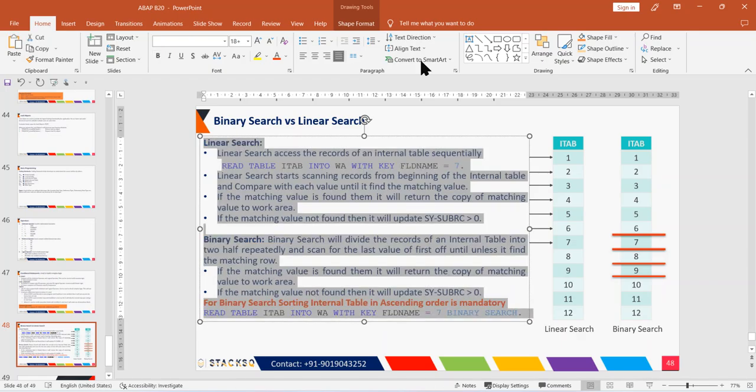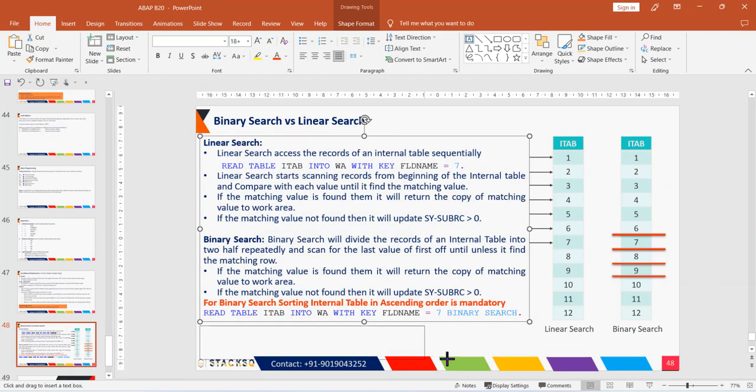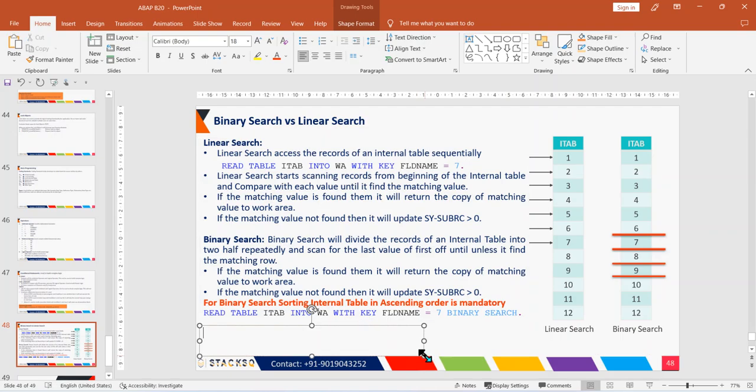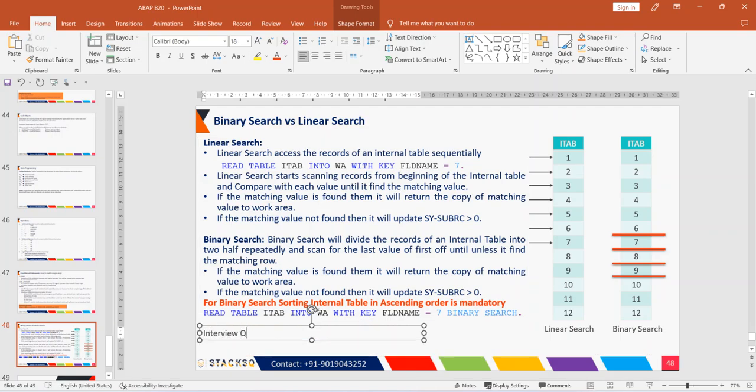Now an interview question again, a very famous interview question, guys. They will definitely ask you in the interview what is the difference between binary search and linear search. You have to explain this.